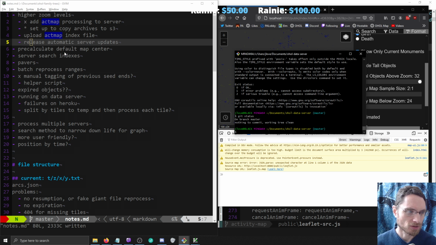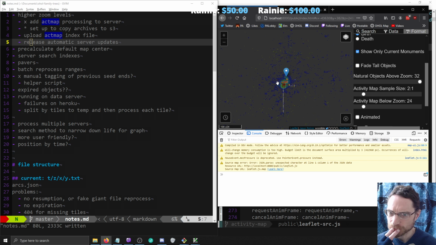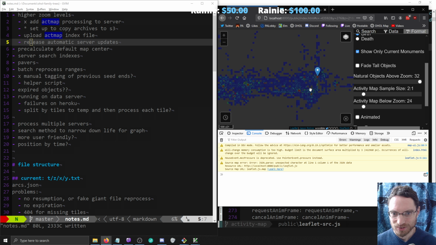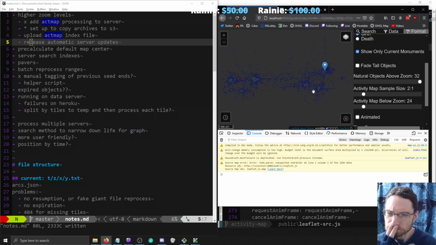So I could potentially start another branch to work on picking a better default location, although zooming out will help a little bit. But, I mean, where's our last monument? Yeah, it wouldn't help that much. I guess I have the activity map index. But I don't have a good way to identify a low-level active area. I might have to do that while processing.